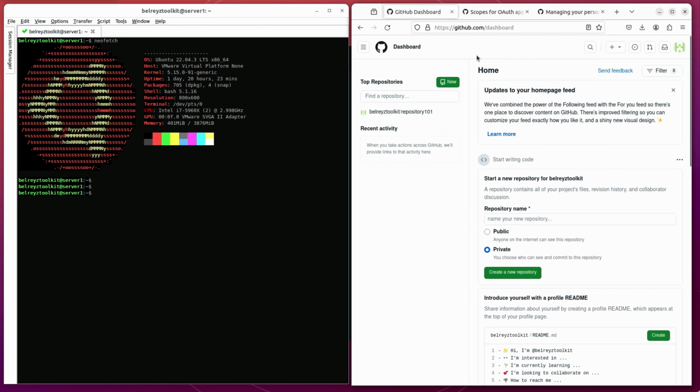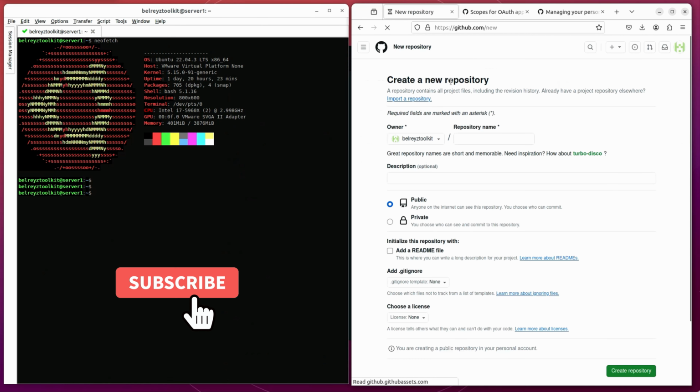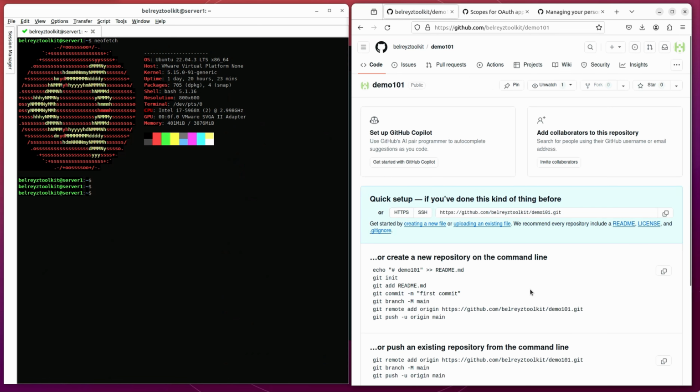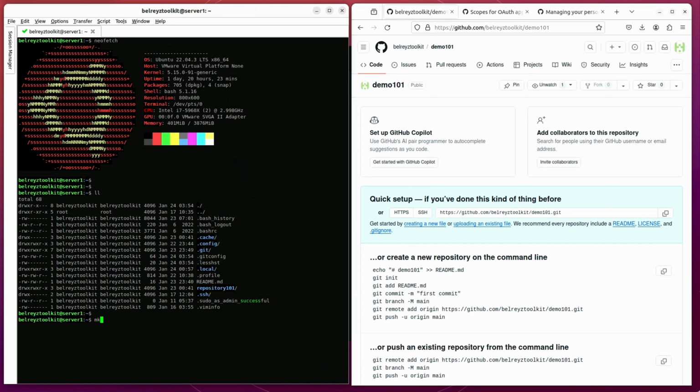Let's create a new repository. Click new. And then let's name it as demo 101. And then create repository. So this is the steps on how you can create a new repository on the command line. Just ensure that you select the HTTPS. But before that, let's go back to the terminal and let's create a folder. Say demo 101, cd demo 101.